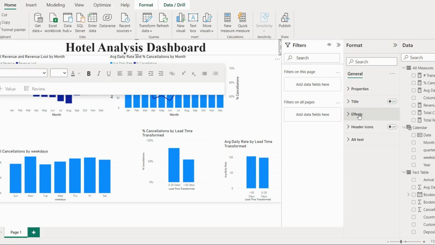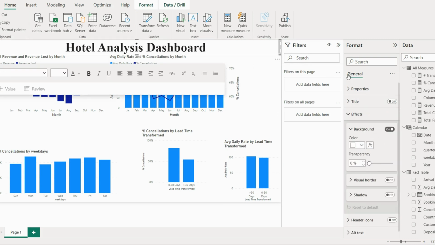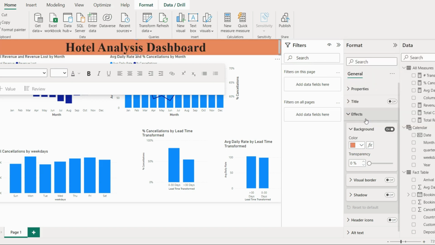Okay, now under effect, you have to go to General and click on Effect. Here one option will be the color, so we will select this one. Then you have to reduce the transparency. Initially it will be 100%. You have to reduce it to 0%, so that the color will be visible.